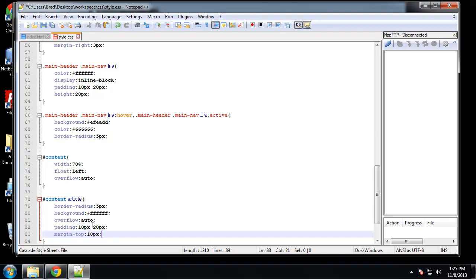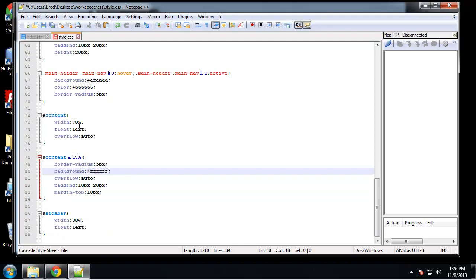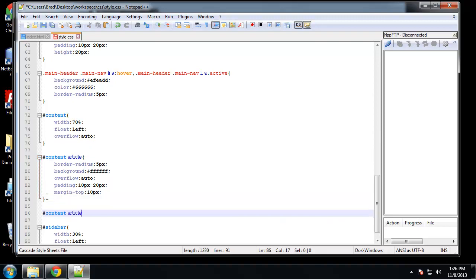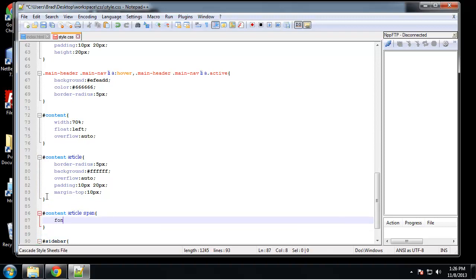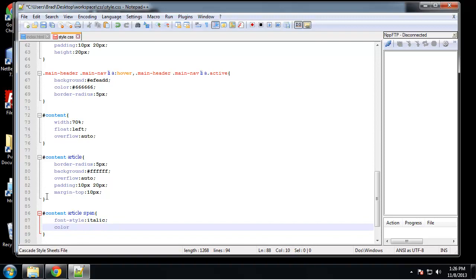Now, I'm using fixed pixels for the padding and margin, but you can use percentages, but where you need to use percentages is for the actual width of the elements, the containers and stuff like that. Alright, so let's do the span. So I'll copy this. The span is the author info. So we're just going to change that font style to italic. And just change the color to black.